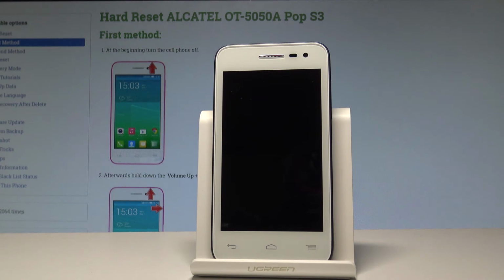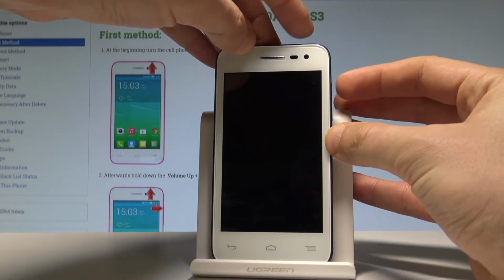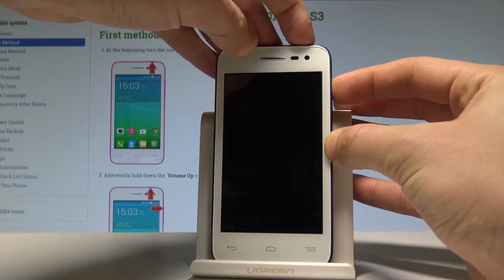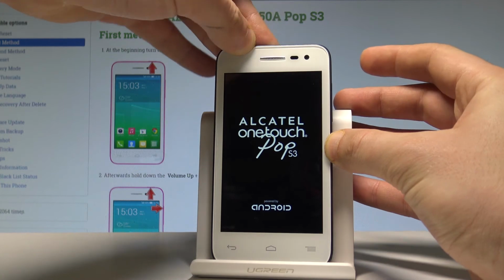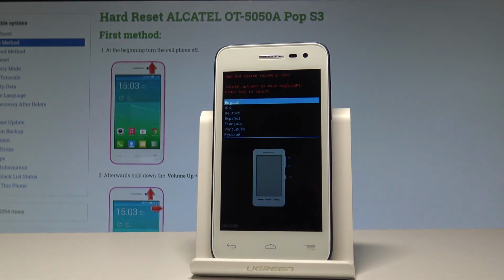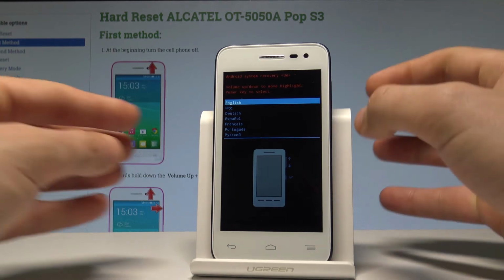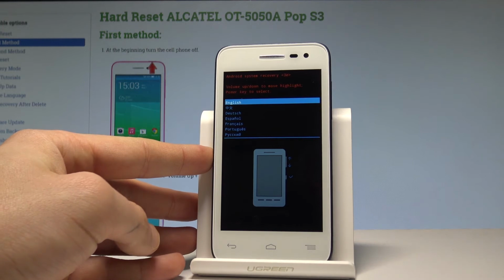Afterwards you need to use the following combination of keys, power key and volume up. Let's hold down together these two keys, power key and volume up, for a couple of seconds. Then release both keys as soon as ALCATEL Pop S3 logo pops up, and this is the Android system recovery. Here you can navigate by using both volume keys and confirm options by pressing power key.